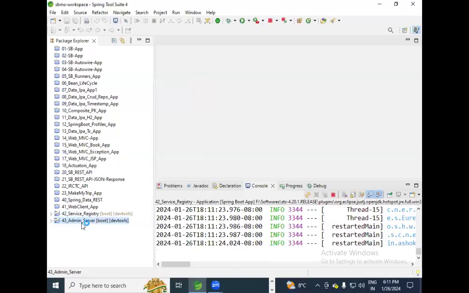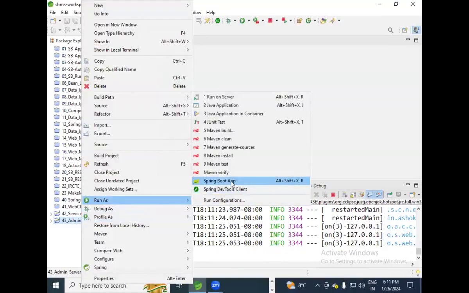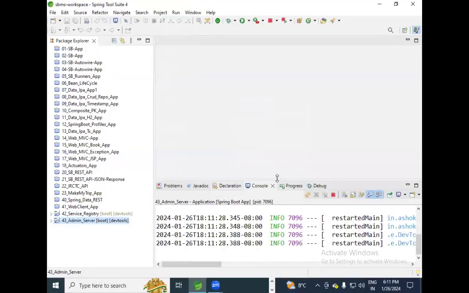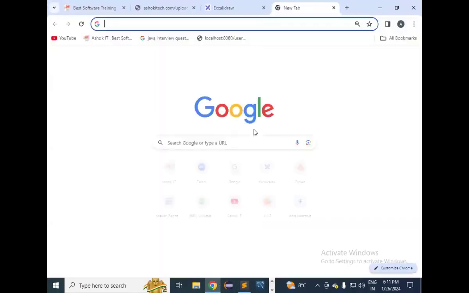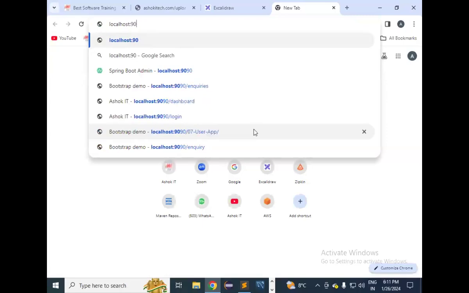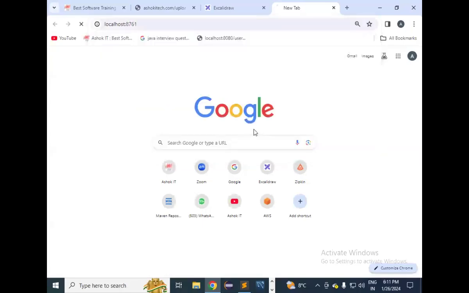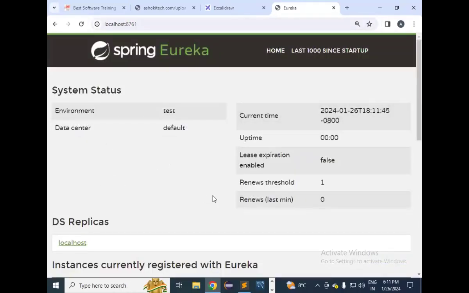Similarly, we have created an admin server project. Admin server will maintain a user interface. It will provide a user interface to monitor and manage all our APIs in one place. Admin server has also started. Go to the browser. Let's access localhost colon 8761. So we are getting the Eureka dashboard.